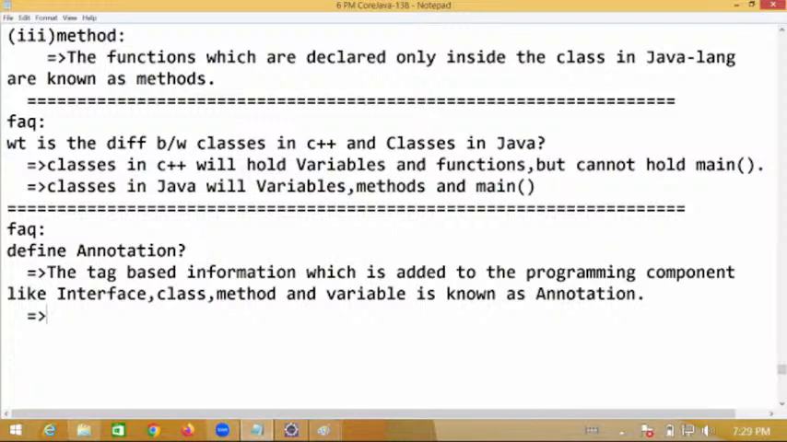You can add some information to an interface. You can add some information to a method and variable. You cannot add information to a block. All covered here. Consider it a method only, no.